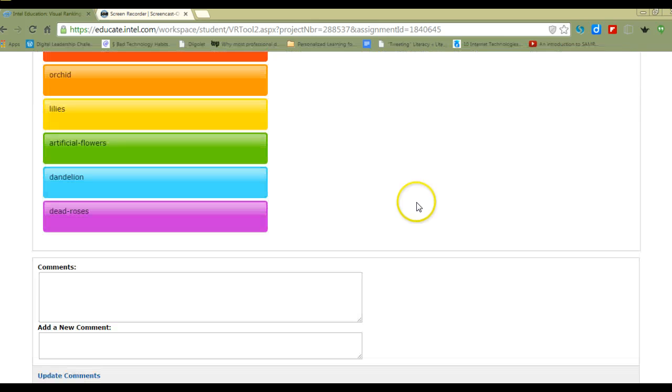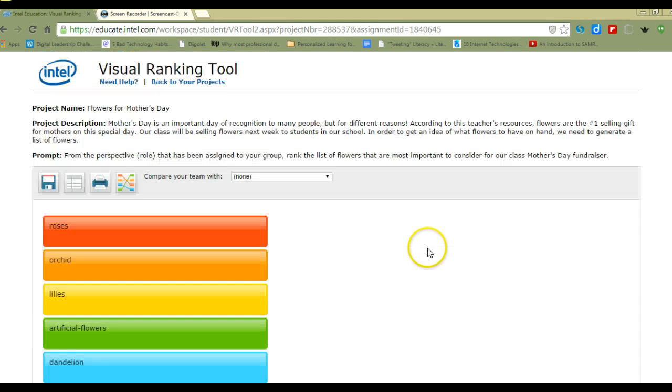The other value in this tool is this space right here. The first time they make a comment, they have to go to add a new comment. And as the teacher, you can say to them, give a summary of your thought processes as to why you rank the list in the order that you rank them. And they can add their comment and then update comments. As a teacher, you can go in on your teacher workspace side and you can see all of this.